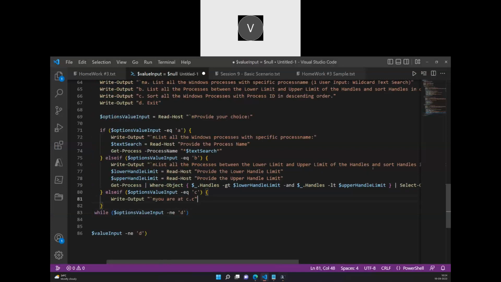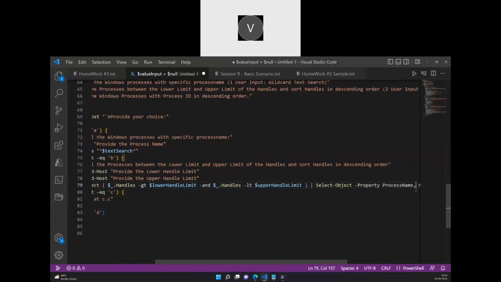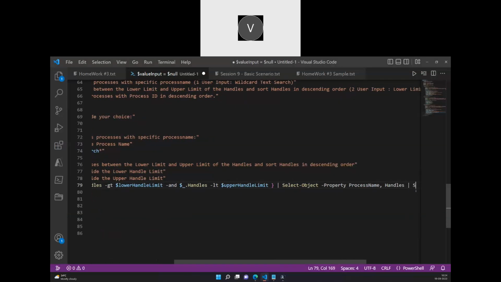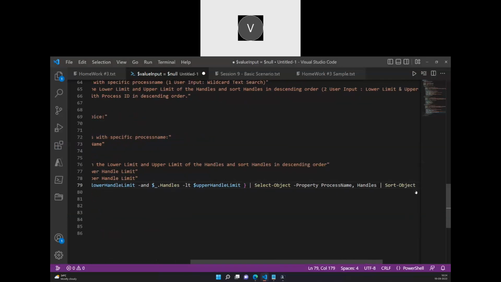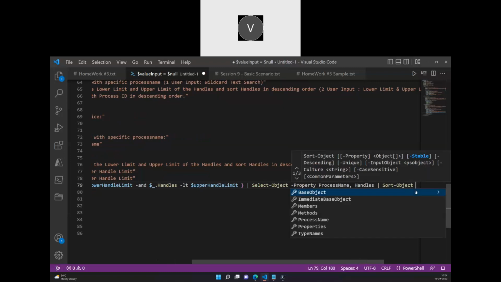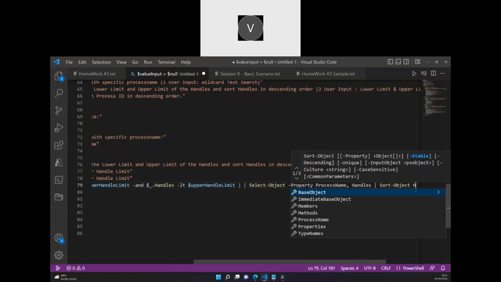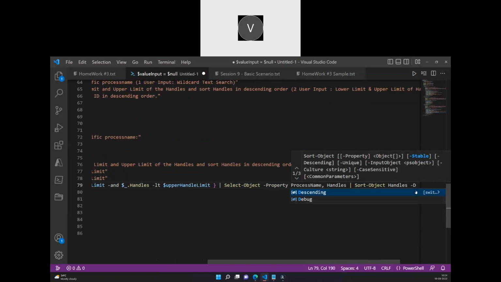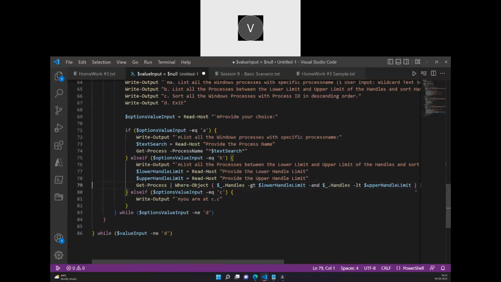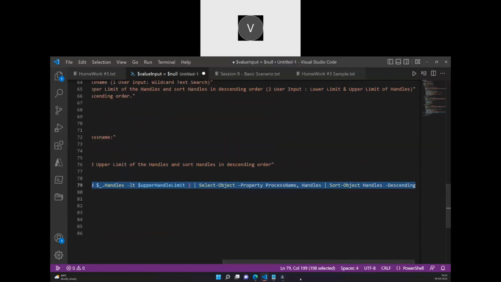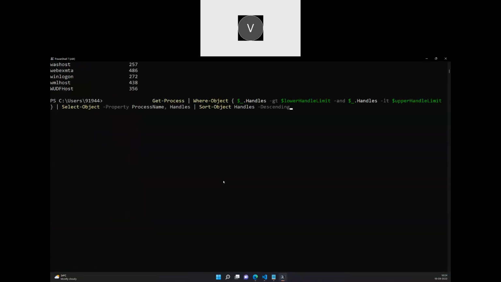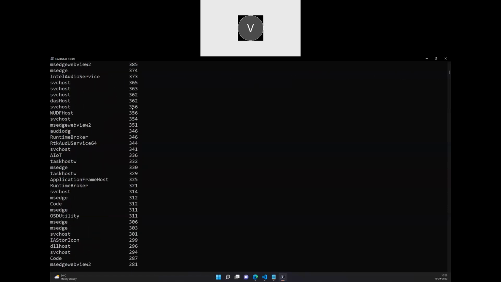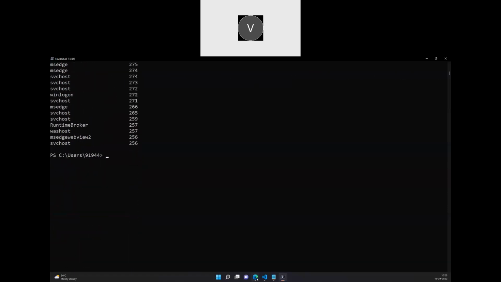Now the same thing, processing, but we need it in a descending order. Am I right? If you see, they are coming in random order. Now what do you do for that? Sort object. What object do you sort? Handles, and you mention descending. Let's see. It should show in descending order, means below 500, whatever it is. So it starts with 500, say, and then goes lesser.